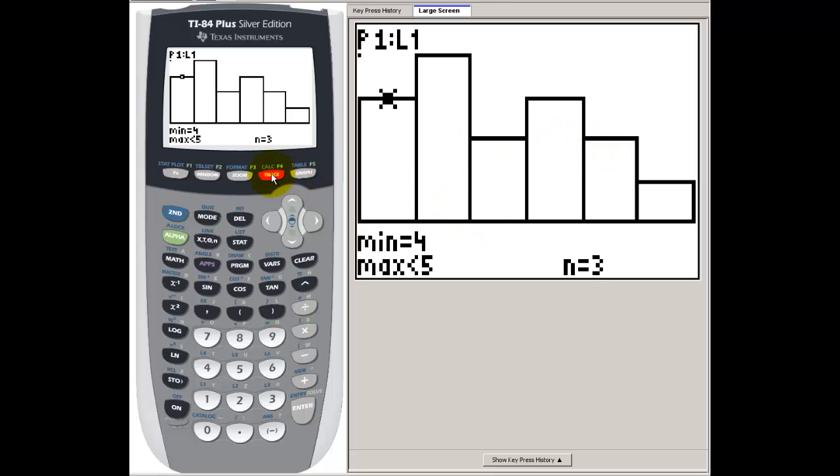Looks like a bar chart, but we know that this is a histogram because this is continuous data. I'm going to scroll across here, noticing that as I hit trace and I look at the values, they give me the bin width, and it tells me how many values exist in each of my bins. So the calculator allows me to trace these things out.